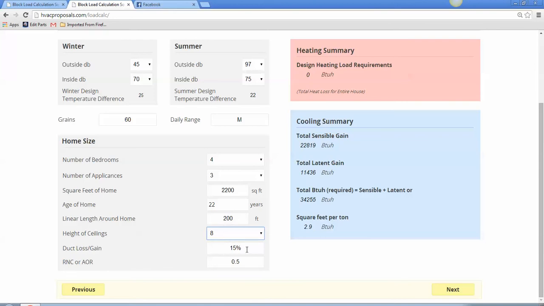Our duct loss and gain, an older home is going to have 25% duct loss, where maybe a newer home may only have 15. All right, and then 0.5 is the air changes per hour, and then R&C obviously will be 0.3. And then we're going to click Next.